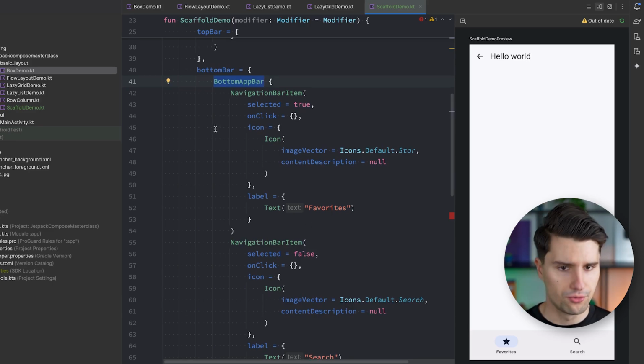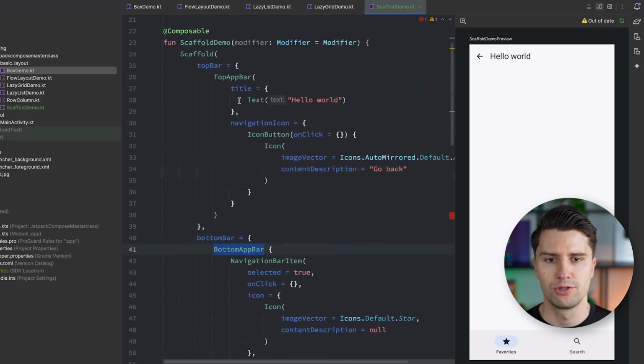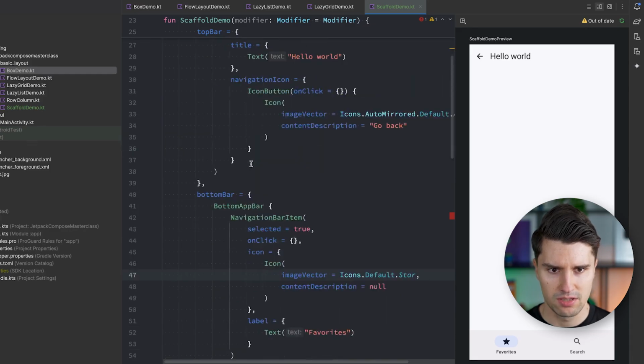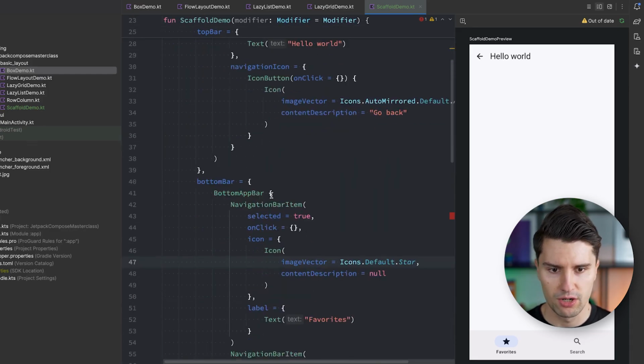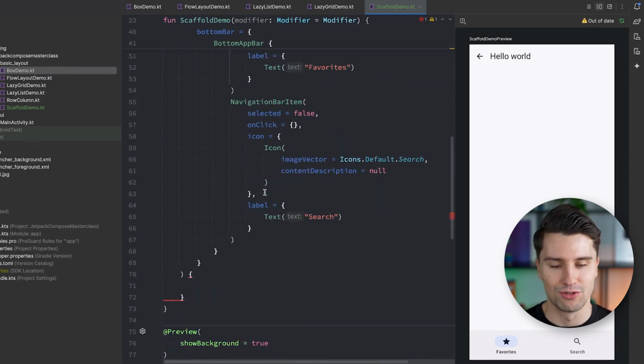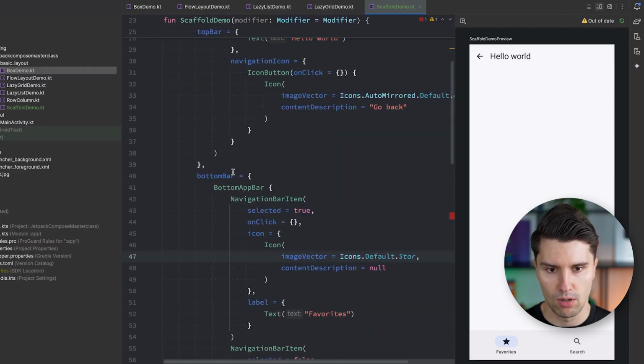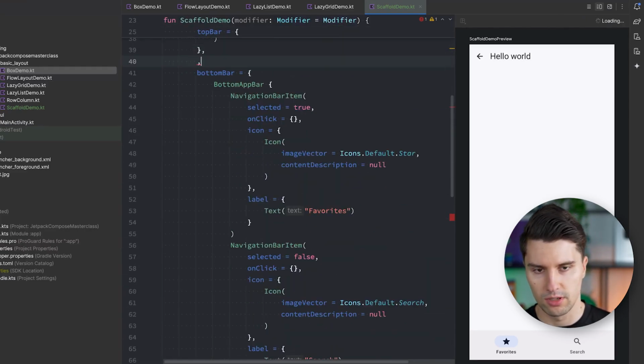And of course, you could also take such a bottom app bar or a top app bar, extract that into a separate composable function, so the scaffold does not contain that much code here, which can make it a bit harder to follow what happens where. But that is, of course, always an option if you're using Compose. Let's take a look at what other options we have here.